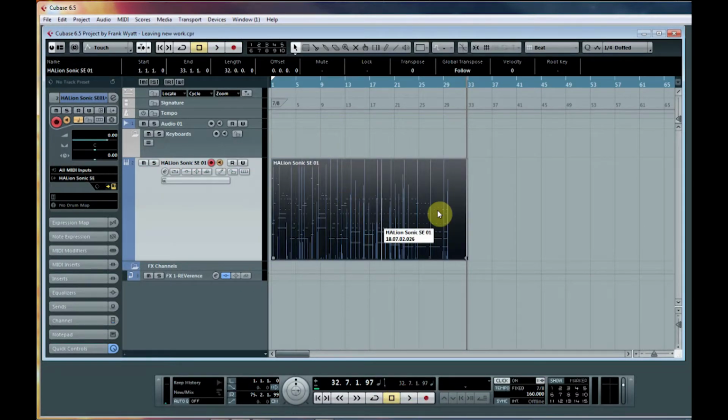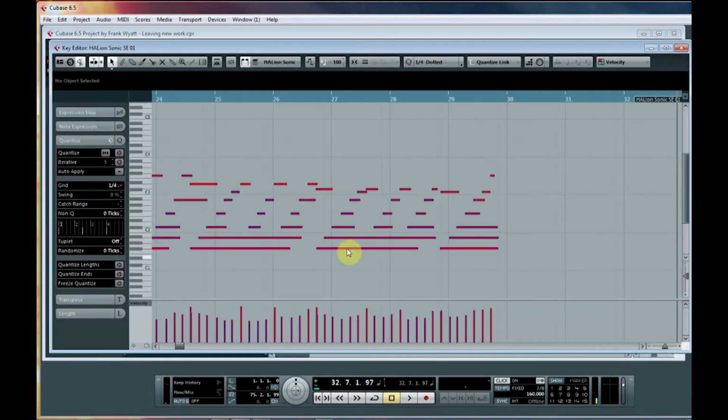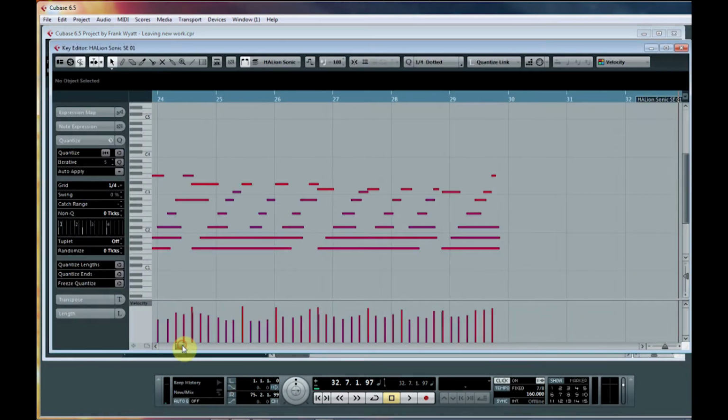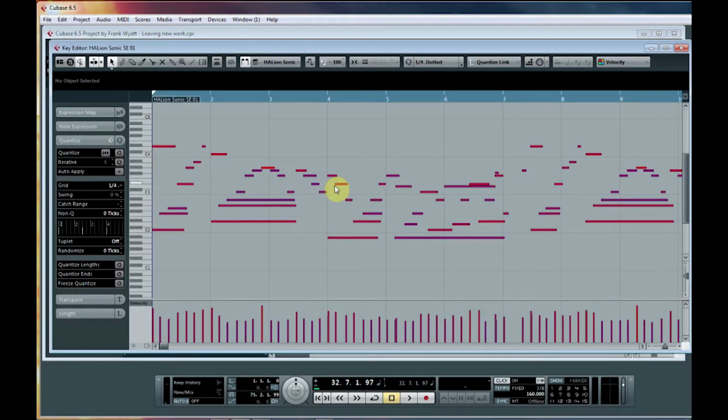As you can see on the screen, we've recorded a MIDI file. This is what it looks like if we blow it up. So we'll open a MIDI view. Each of those little dots is a note.